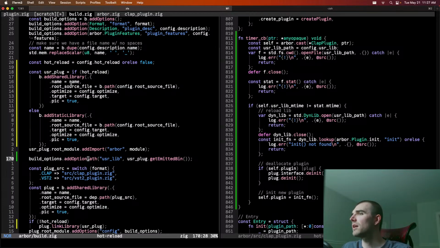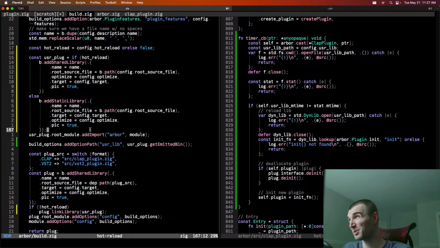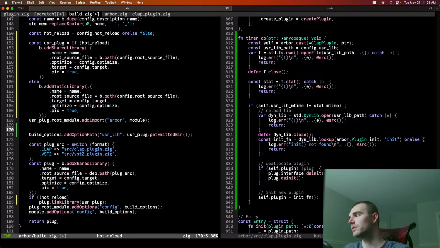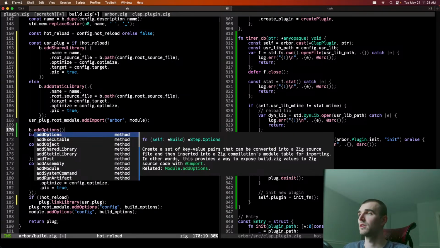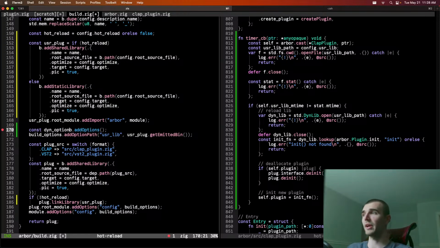And then the build options module is included in these two places. It's included in module, which gets imported by the user plugin. So I wonder if we just need to make the path to the user lib its own set of options. We'll make a new options thing called dynamic options.